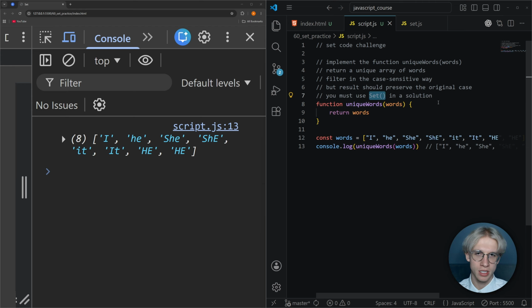So what do we know about the set? Set preserves only unique values, and set is case sensitive. So it means that if we pass our array words to the set, it will treat both these values as two different ones. And this is because they have different case. At this point, this is exactly what we need.